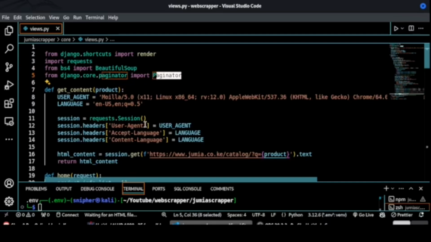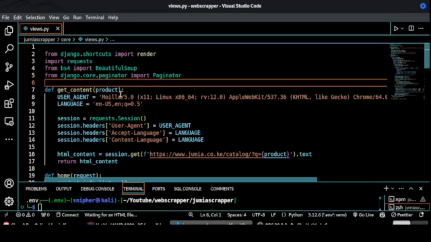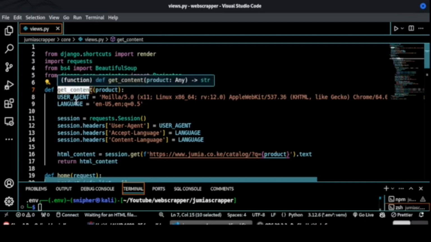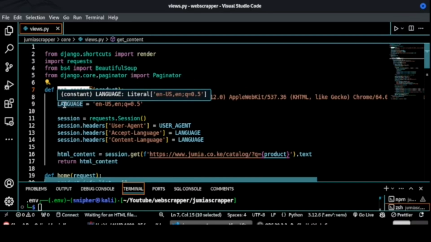We have the paginator. When we have a lot of products, paginator will help us split them into pages so we don't show too much in one page. Okay. And then we created our get content function, which takes a parameter of product. Okay. Now here we have created this special function that grabs information from a shopping website.